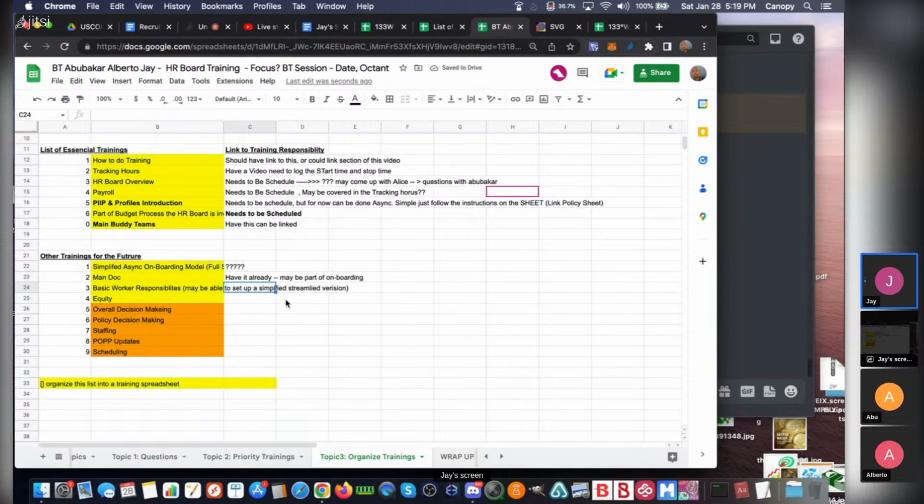Basic responsibilities, we have lots of this, so I just need to schedule to prioritize the list. Equity. I'm sure we have many videos on equity. We might just want to do a new one specifically. Overall decision making. Obviously, this would need to be scheduled. Policy decision making, we don't follow that. Staffing. Top updates, we should have that. Anyway, some of these might just be linked without videos to start with. Yeah. Right? Maybe.